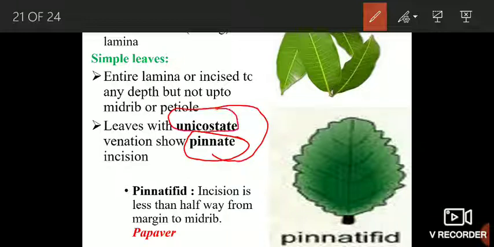Pinnate incision occurs in those leaves which possess unicostate venation. Unicostate venation means you have a simple main vein, okay, and here you can see venation is directed towards the midrib. This type of venation is known as pinnate. This type of incision is known as pinnate incision. And depending upon the degree of incision, leaves can be of three types.